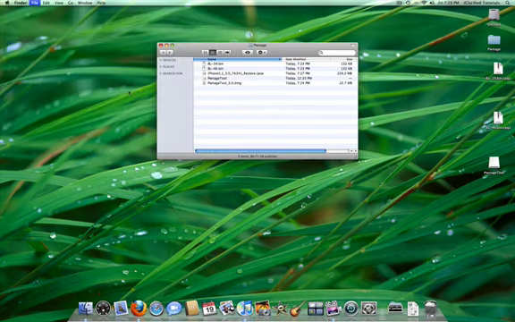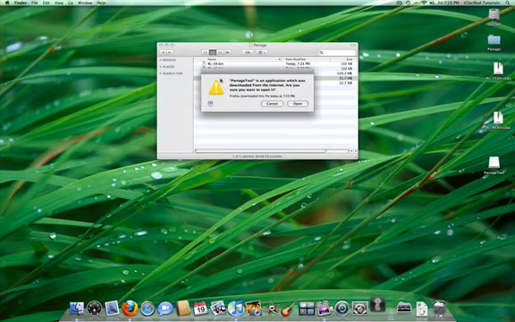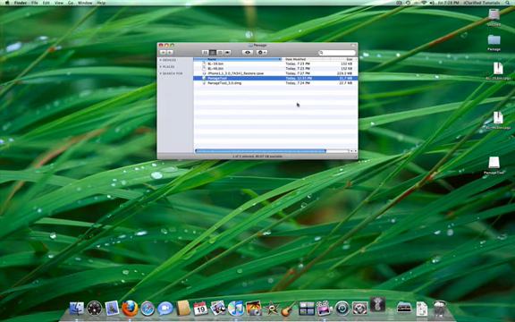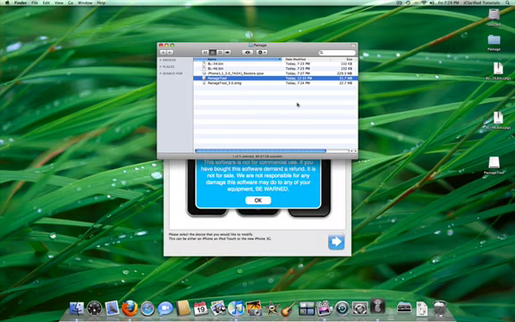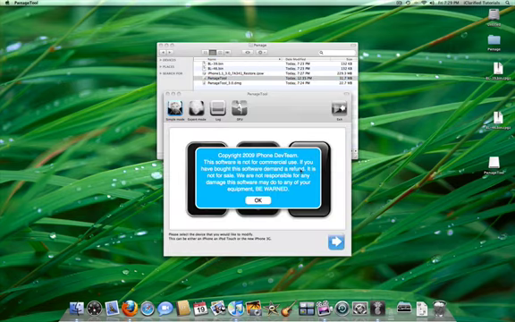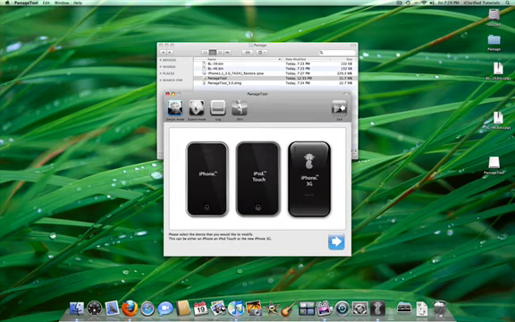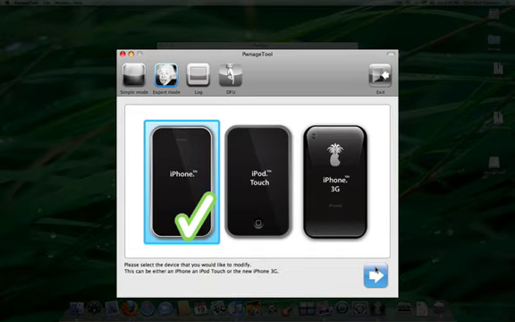Double-click the PwnageTool application to open it. Click Open if prompted. Click OK to bypass the copyright warning. Then, select Expert Mode from the toolbar. Select the iPhone 2G and click the blue arrow button to continue.